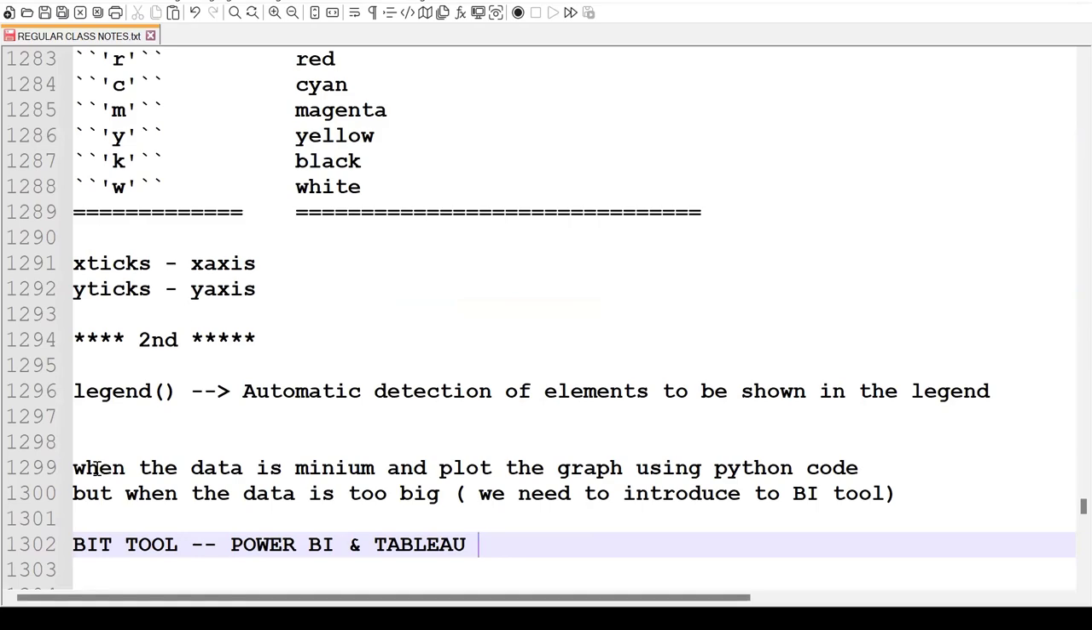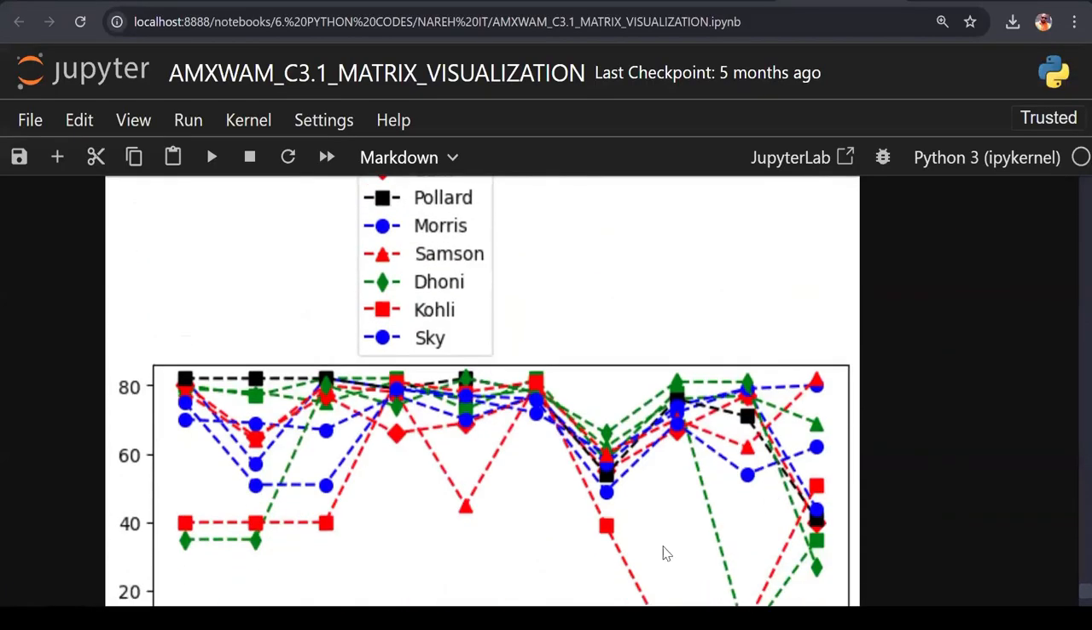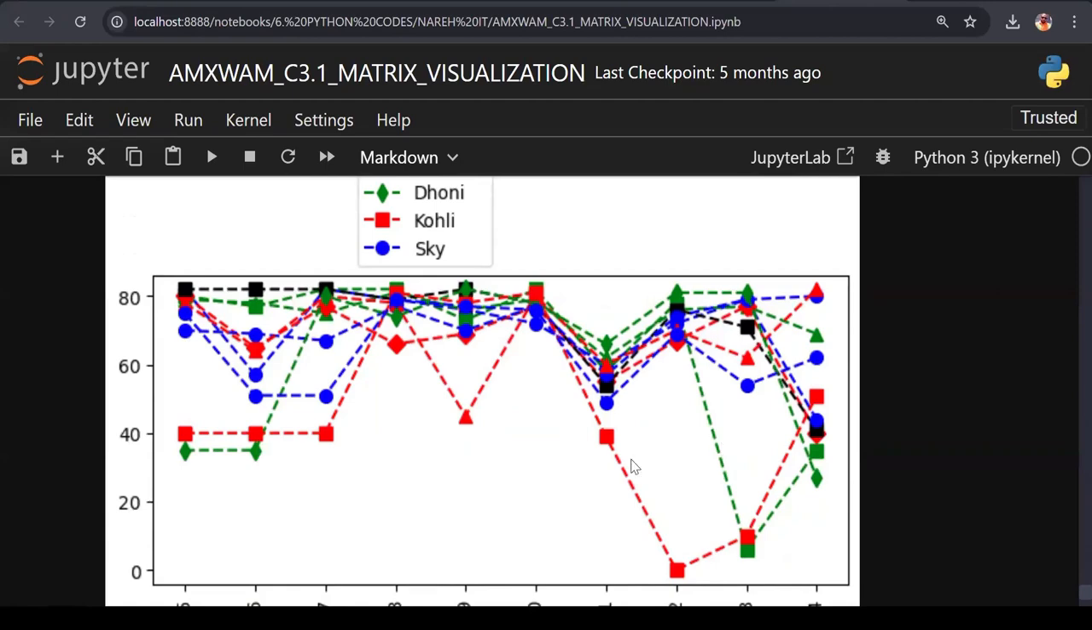So when the graph is small, you can plot in Python. But when the graph is too big, you cannot. So you need to apply a filter, or not? You need to write Python code to filter. So to overcome these issues, you can work in Power BI and Tableau. Are you getting my point?